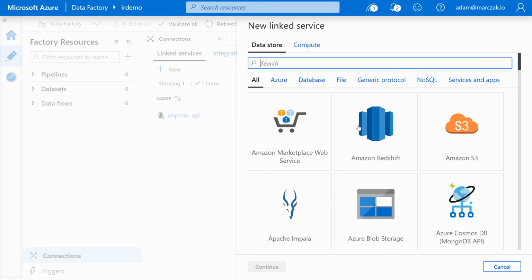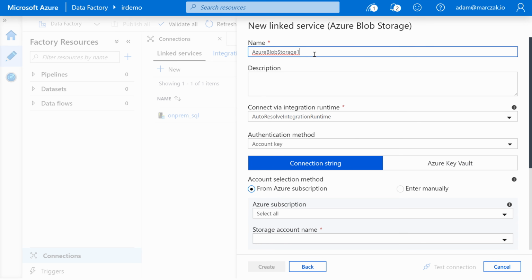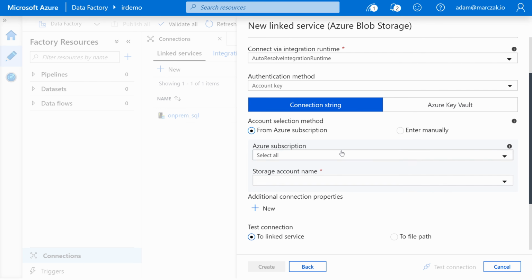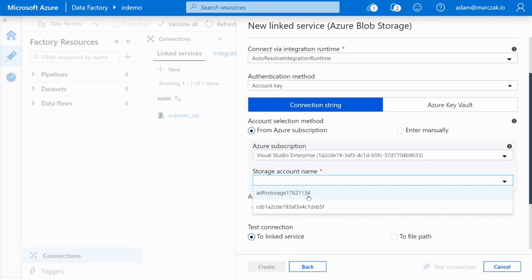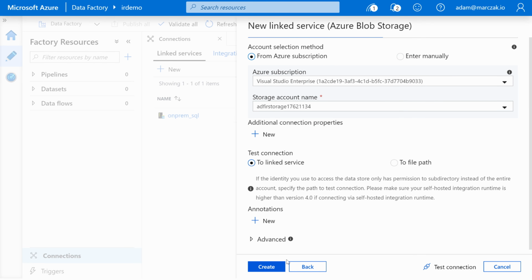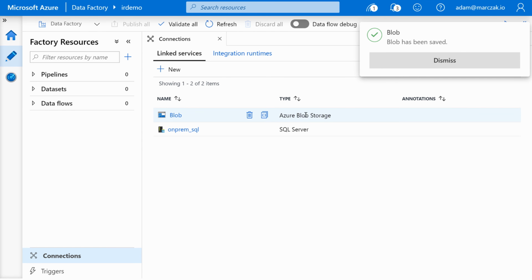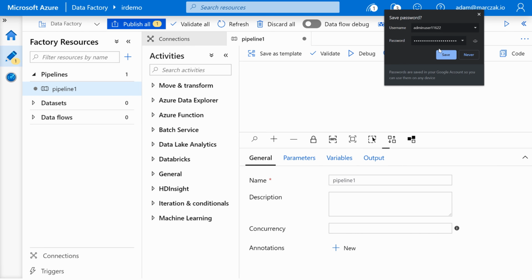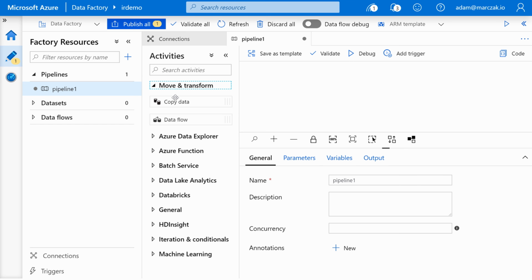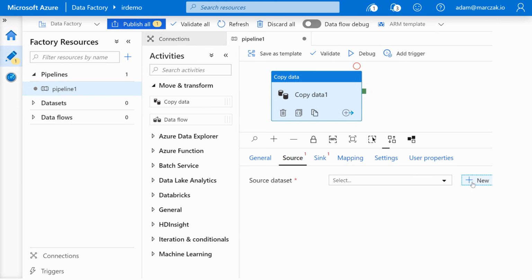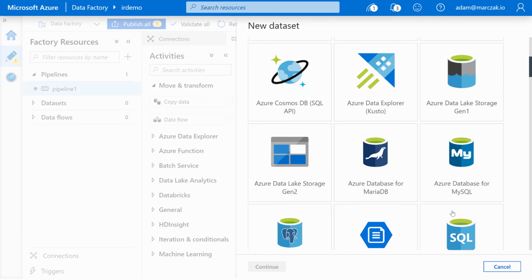Let's add one more linked service to our storage account so we can actually output the files. I'm going to call it blob. I actually can use my auto-resolve integration runtime in this case. Select from Azure subscription the storage account that we created previously as part of the script. Again, test connection here as well. Now we have connectivity between our blob storage and the SQL server on premise. So what we can do is create a very small pipeline in which we're going to copy data. And we're going to copy data from where? From a new data source from our on-premise SQL.